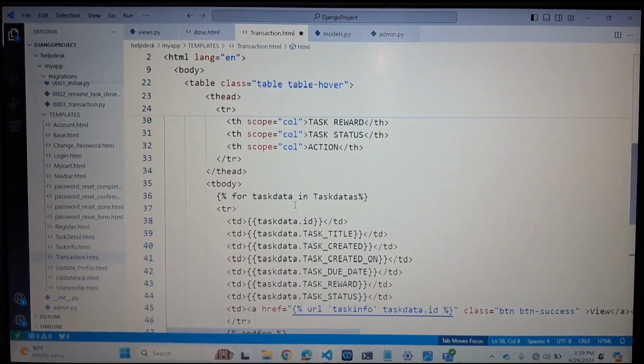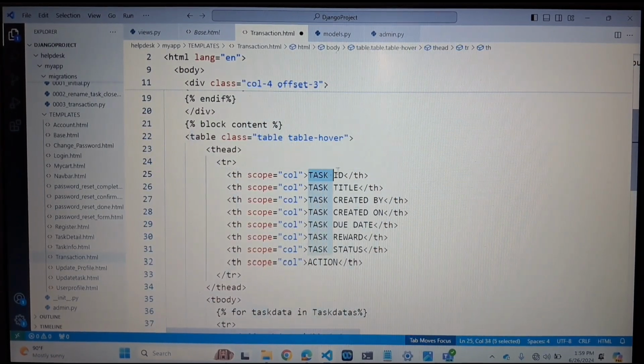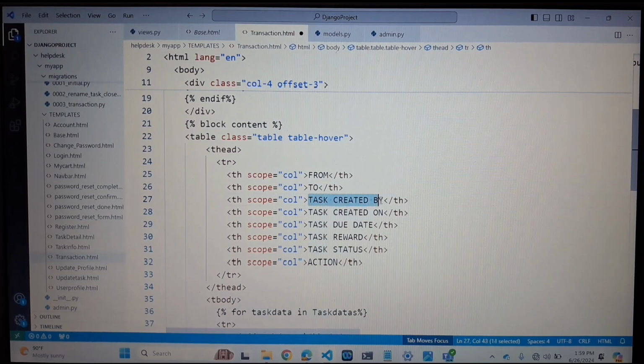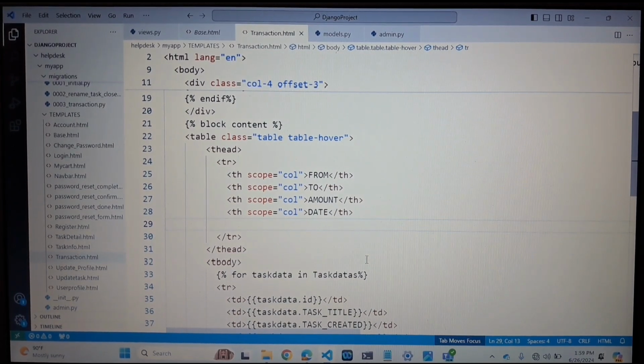Okay, and let me remove unwanted things. So what fields do I want? From where that money came from. Then second, I want to. Then I want amount. Then timestamp, or what we can say, date. The remaining things I don't want. Let me remove. Control S.